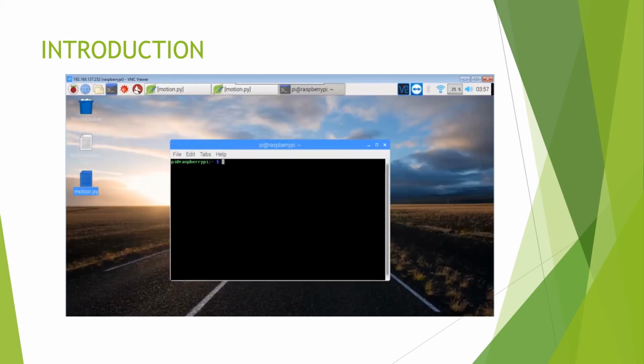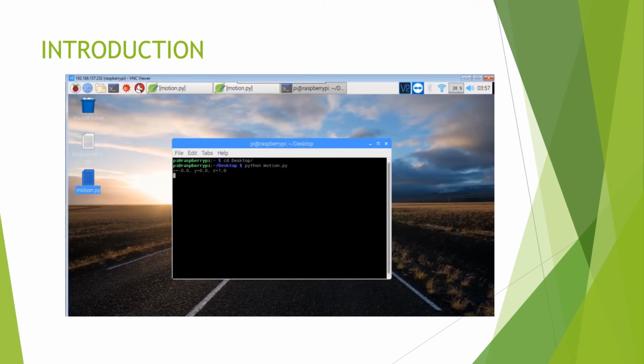So let's go ahead and run this command in our terminal. We can run the code with this command. So we'll say python motion.py, and the code will start working. What we see over here are the values of x, y, and z. And after printing the values of x, y, and z, we get a message saying that the chair is empty.